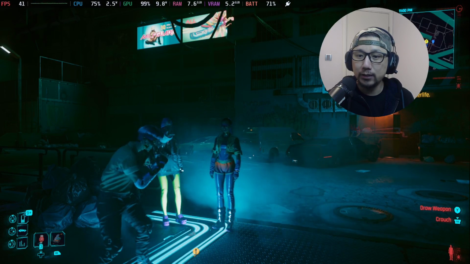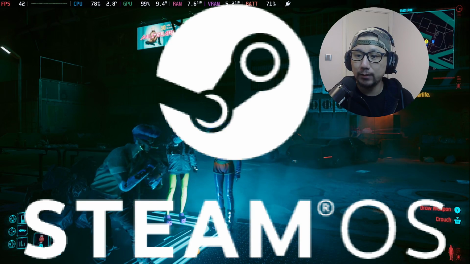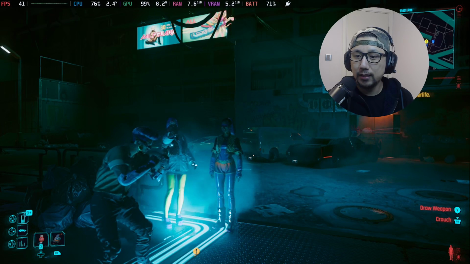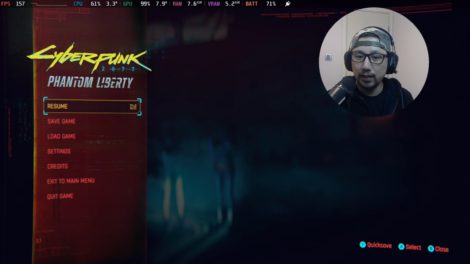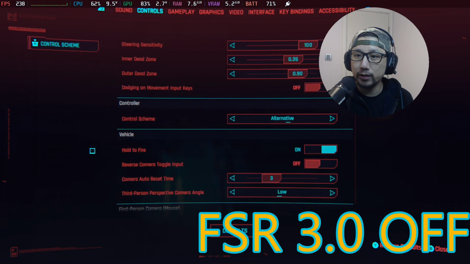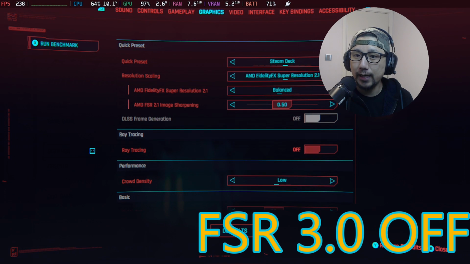And I'm testing this on my Steam Deck with SteamOS with Cyberpunk 2077, Phantom Liberty. All right, let's start with the mod off. So I don't have the mod on right now, so you can see the performance. Okay, and the graphics settings, I've set it to quick preset Steam Deck. All right, and I've done nothing else. It's on AMD FSR 2.1.